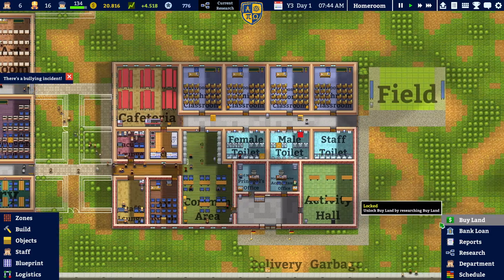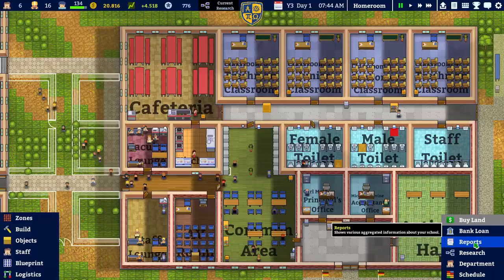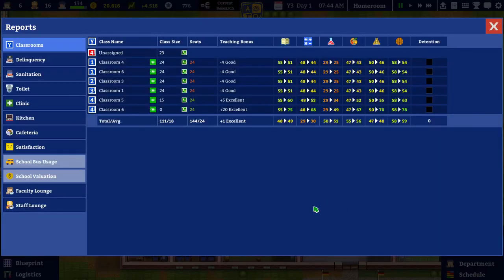We have some issues and I found out what went wrong. It looks like new students do not get assigned a classroom automatically. As you can see here, classroom 5 has 15 and classroom 6 has 0 students. So they are just unassigned, or 23 unassigned seniors.